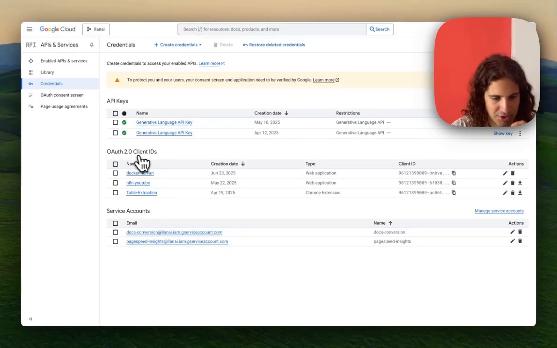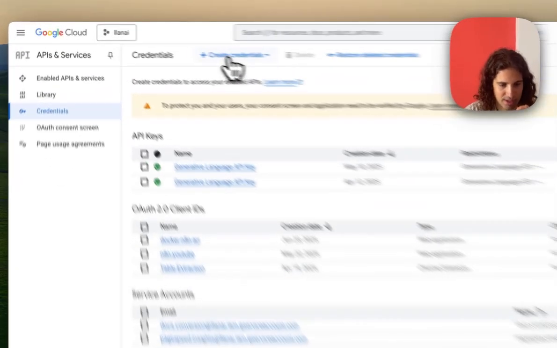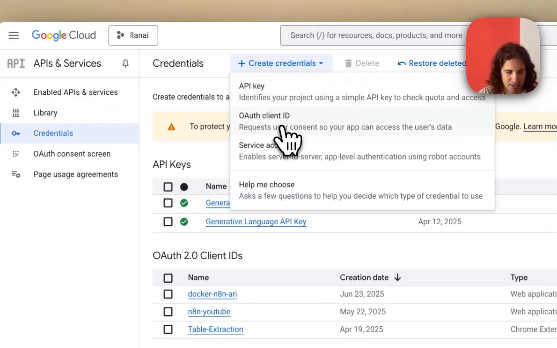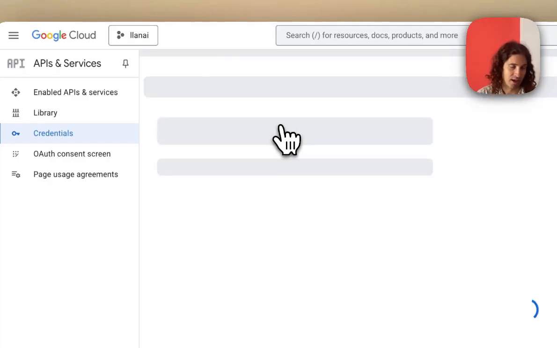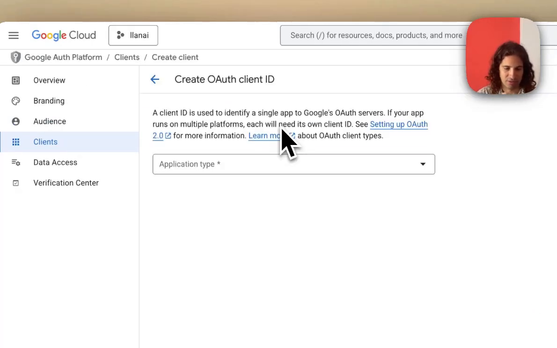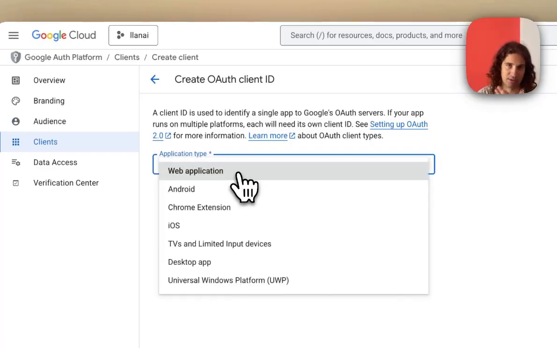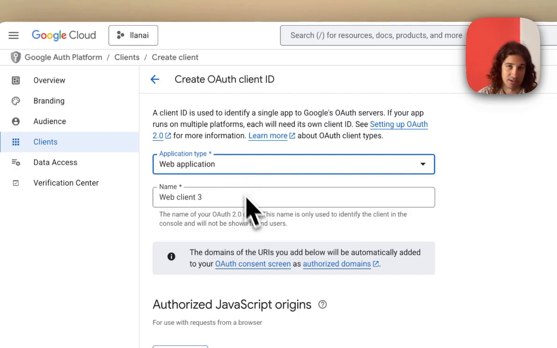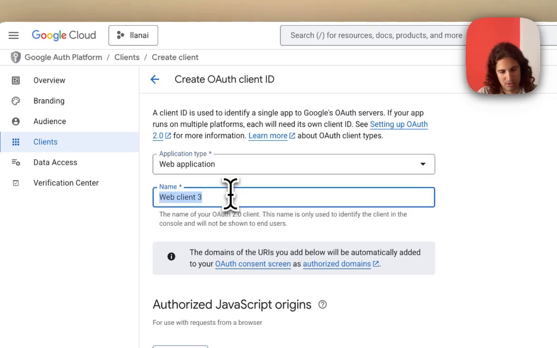Okay, and here we want to generate another OAuth 2.0 client ID. And it's very simple. You're just going to click here under create credentials, OAuth client ID. And after this, you'll just have a few questions, very basic. They ask you what the application type is. In our case, it's a web application. And the name of it is testing.